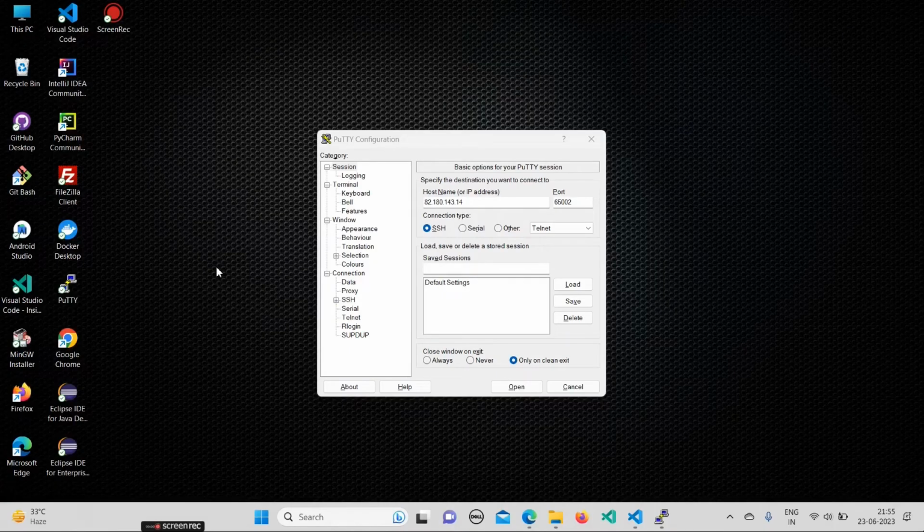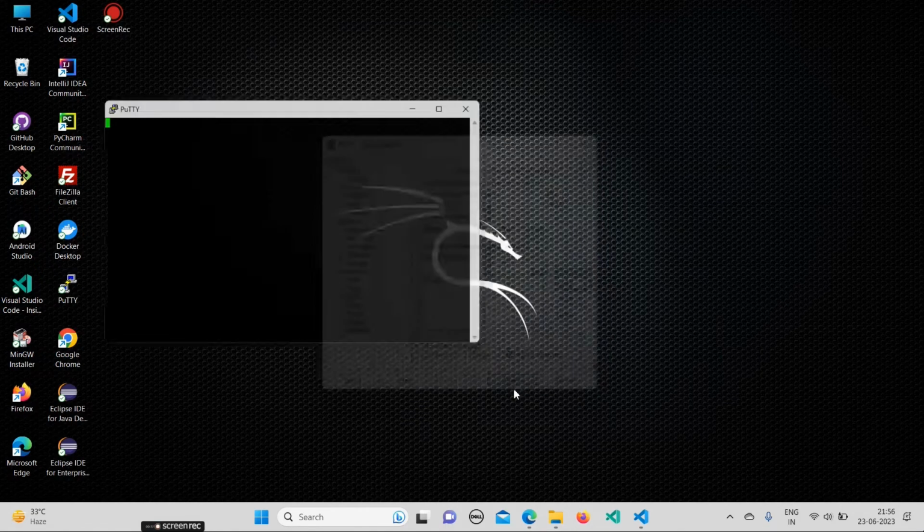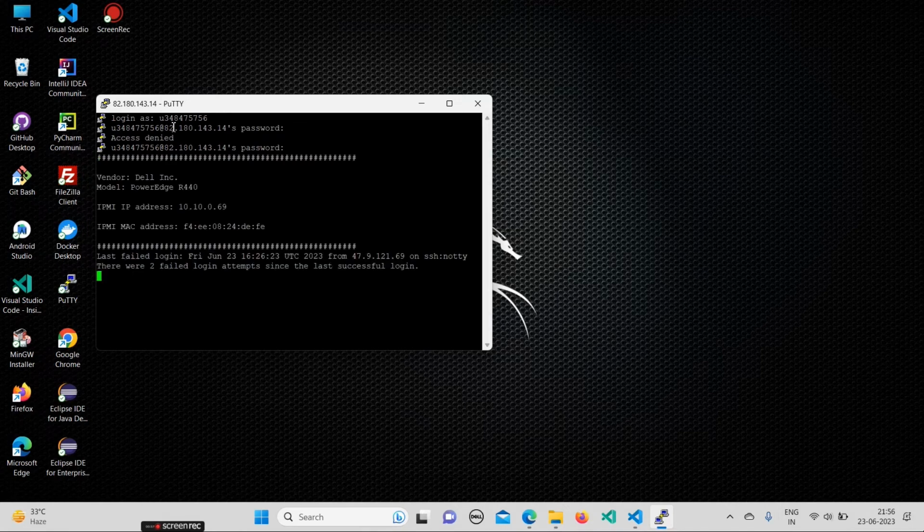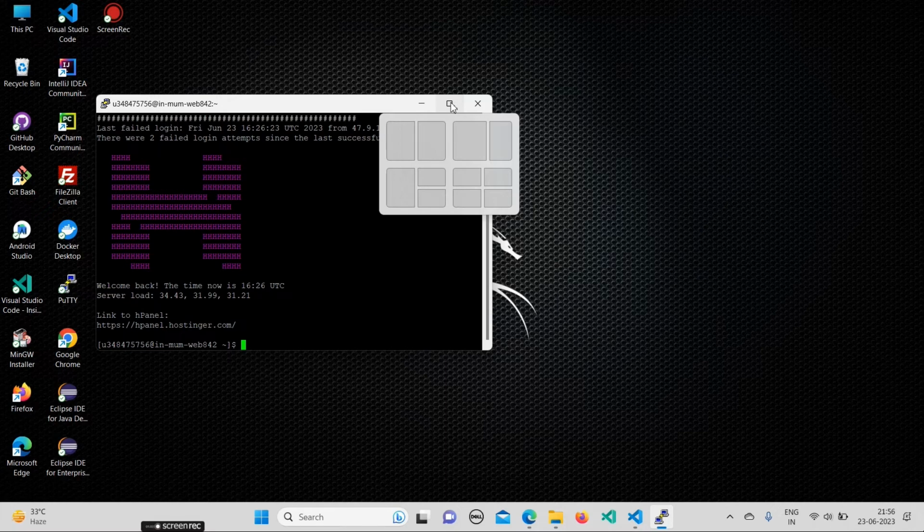We're talking about how to use SSH, secure shell, to transfer data between a server and a local computer through the PuTTY client. Here is the host name, and now enter your port number. Now click on open. Login by entering your user and password. You will type the password. Access denied. So now you can see my Hostinger account is successfully logged in.